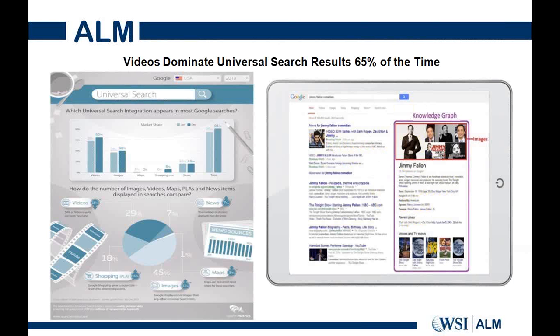All right, so let's get started here. One of the first news items that we wanted to bring to your attention was a recent study done by a company that was showcased on both Search Engine Land and Search Engine Watch, talking about what really dominates the universal search results.